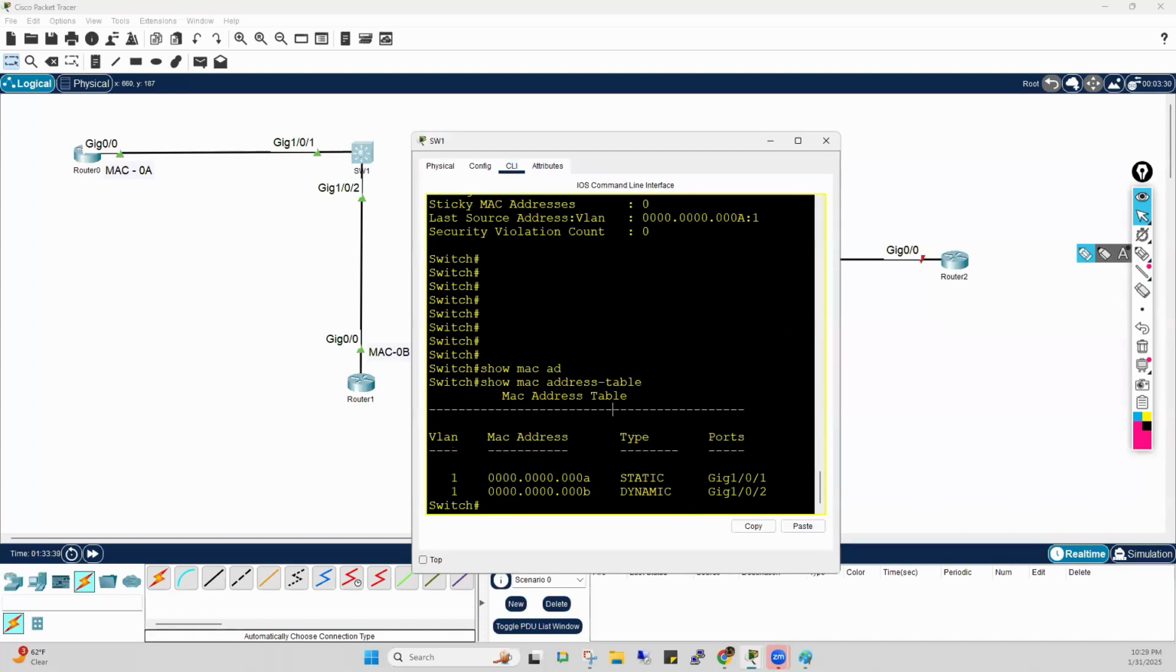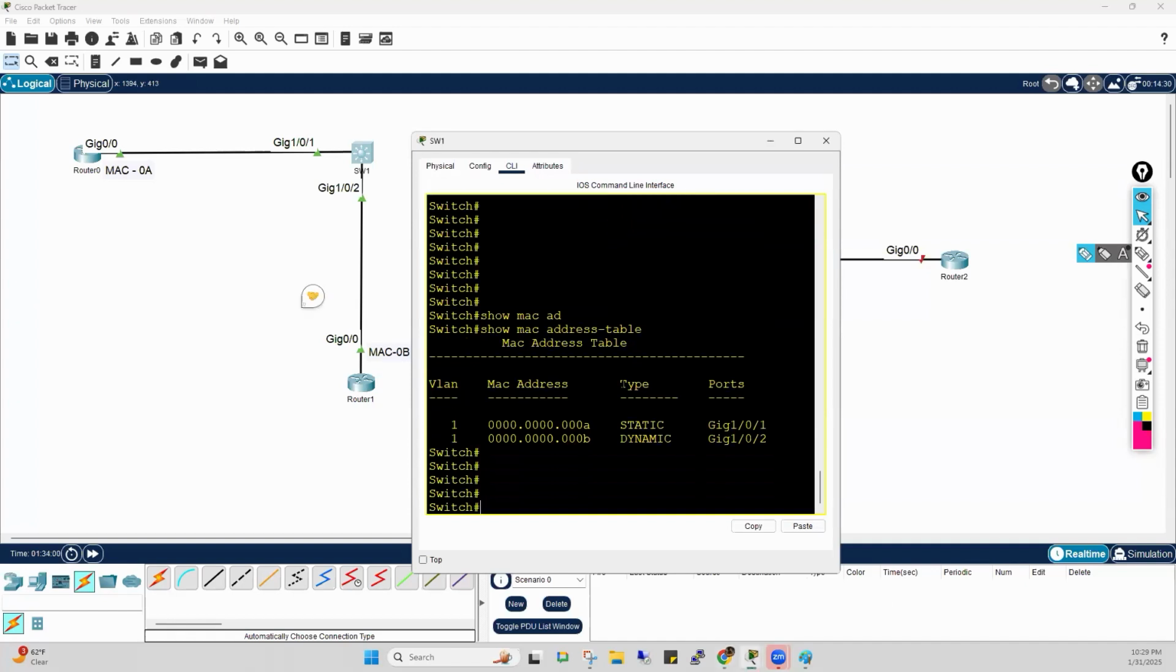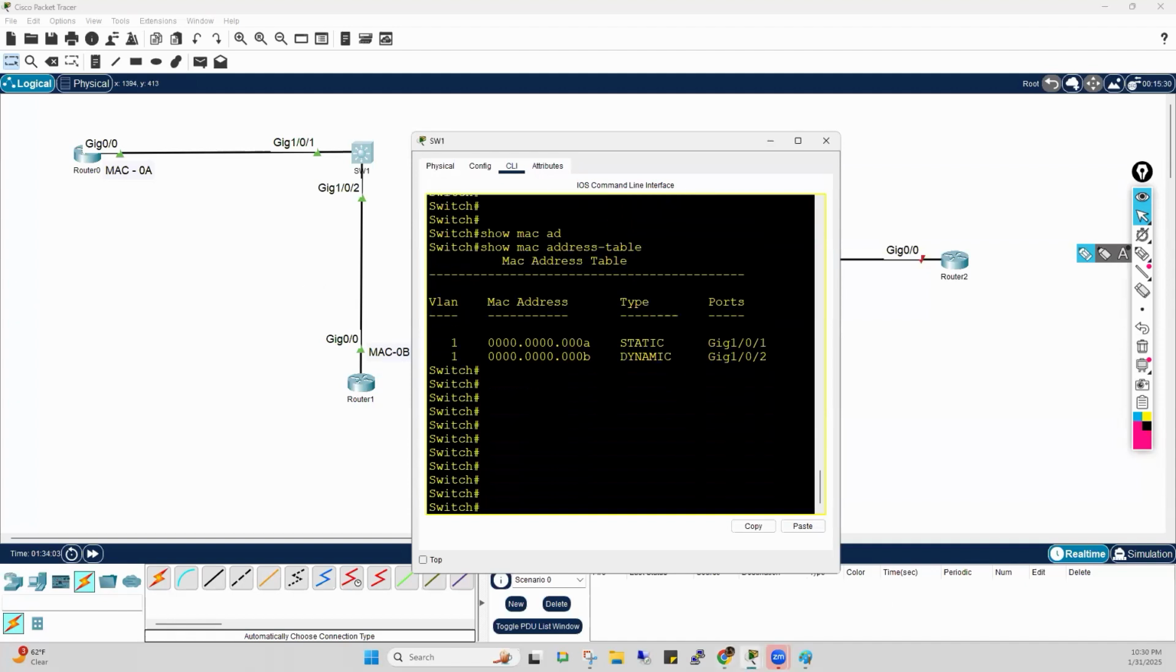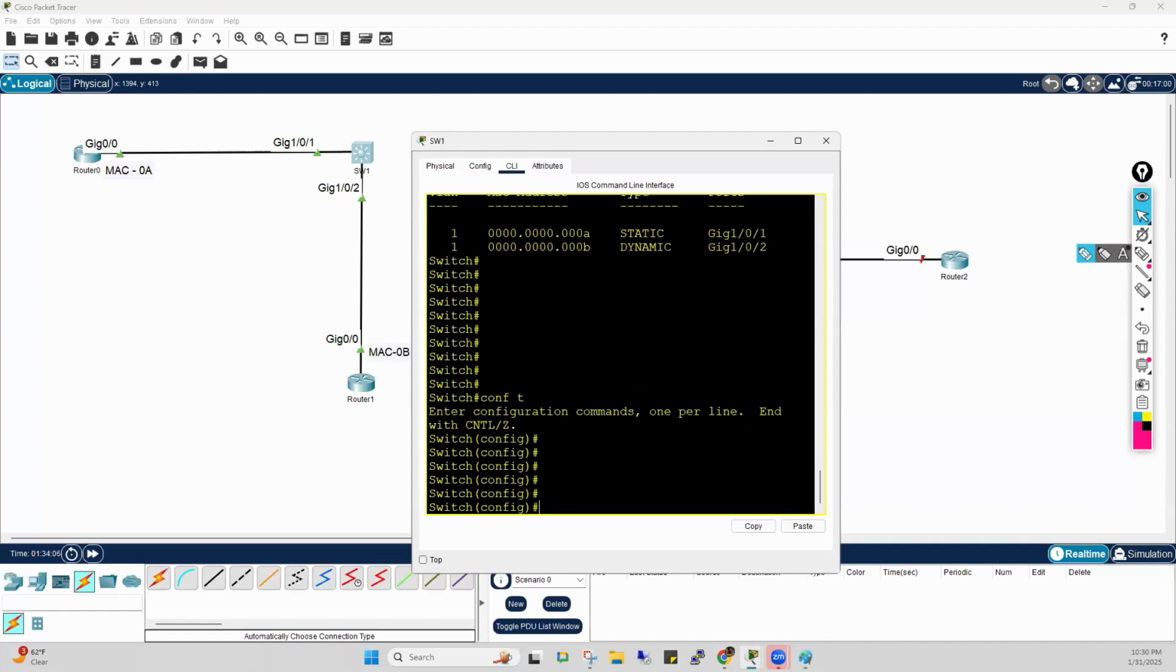Okay, see it differently. I told you how many ways the switch can learn a MAC address. Who can tell me how many ways a switch can learn the MAC address? Tell me, fast. Manually, yes, manually, dynamically, and sticky. Okay, so let me go on to the switch.